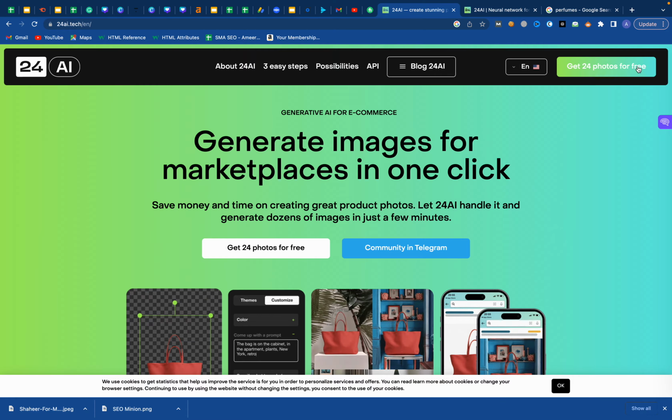Okay, so the get 24 photos for free button means that this 24ai.tech AI image generator tool actually gives you 24 photos to generate for free when you are signing up on their website. But if you buy a paid version of this tool, then obviously you will experience more advanced features, and you can utilize them in your product photography.